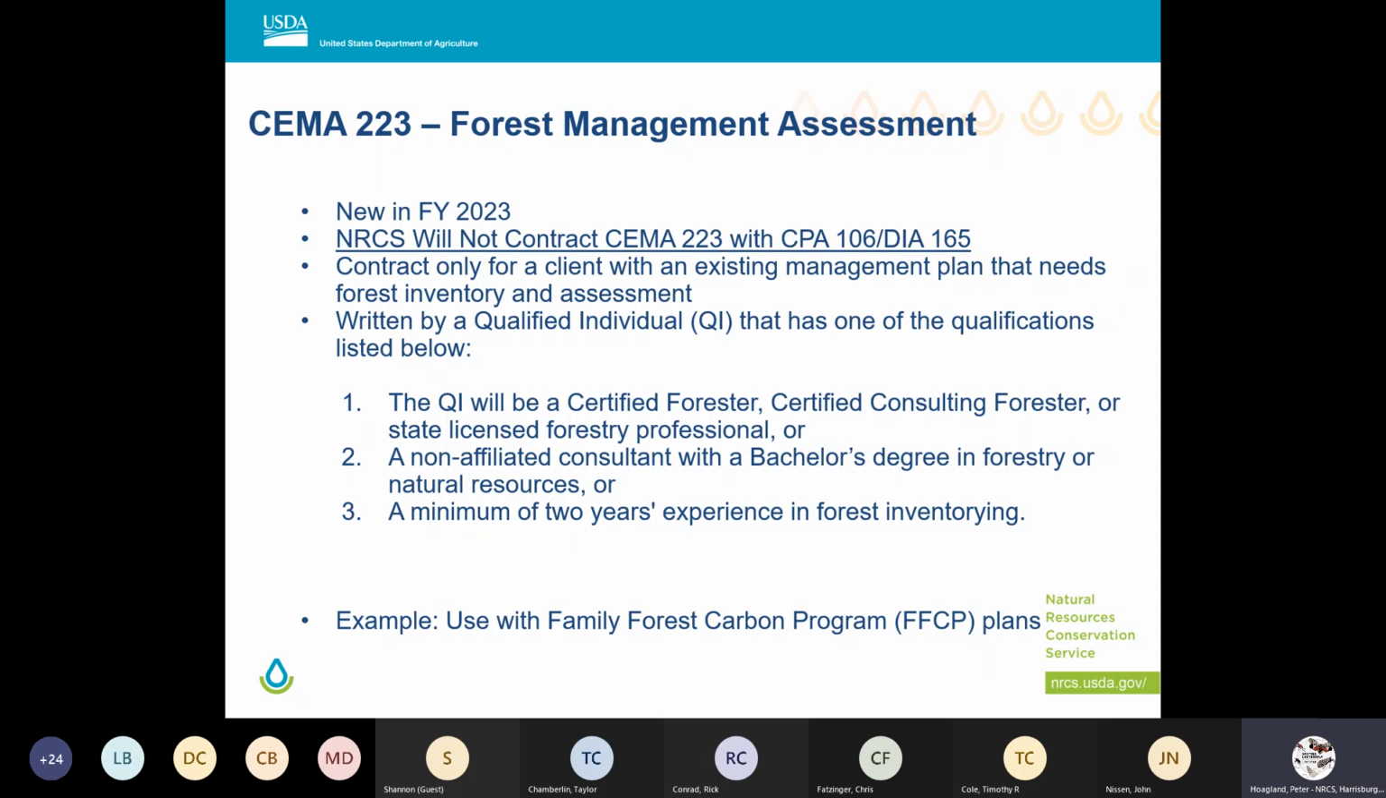experience in forest inventory. So for example, if a landowner has a family forest carbon program plan that doesn't have inventory meeting NRCS inventory requirements, we might be contracting a CEMA 223 for that person. They do not have to use a TSP, a technical service provider qualified for 106 or 165, to get those written. This is the first year for this. There might be some growing pains for this, and I do not expect us to do a lot of these CEMA 223 contracts, but that remains to be seen for 2023.